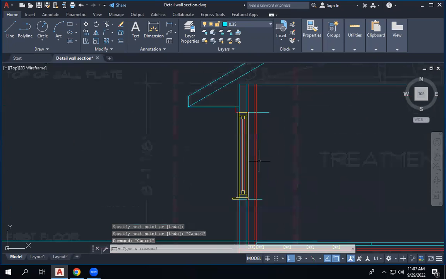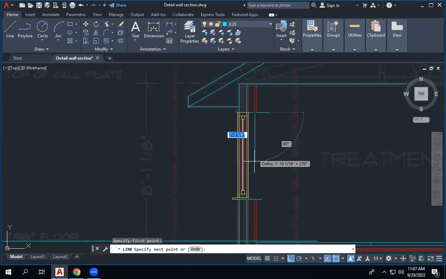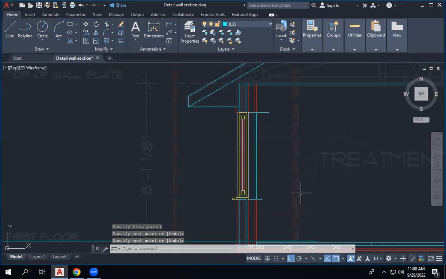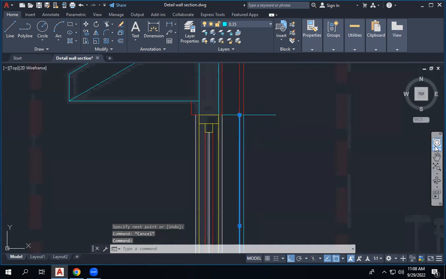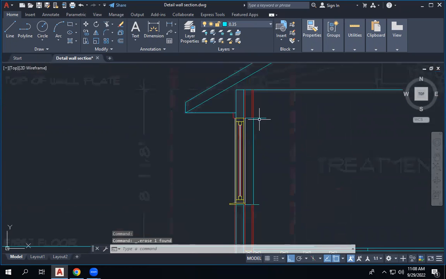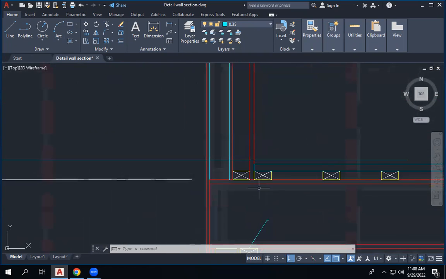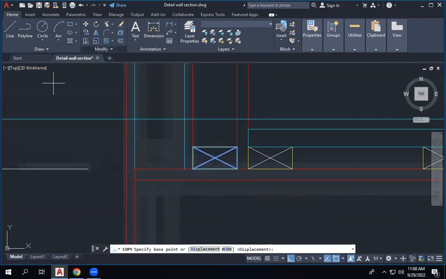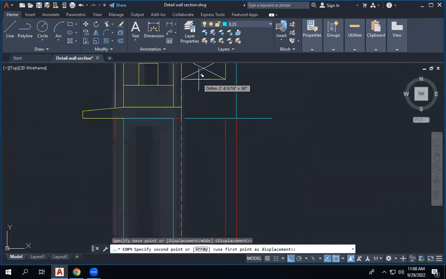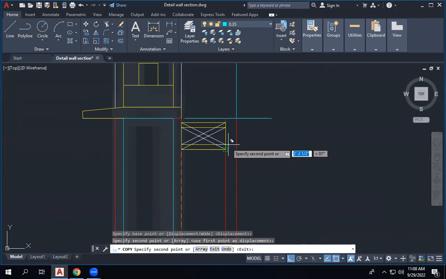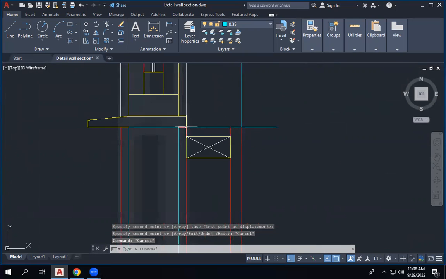So we need to trim this portion. So this will be in projection. The actual way of looking at it is like this. So we will have this one here. I will copy this one. We need this one also. But remember, if I have this timber stud at this point, what will happen? You can see the timber stud on the surface. So we will have a gypsum board on top of this.